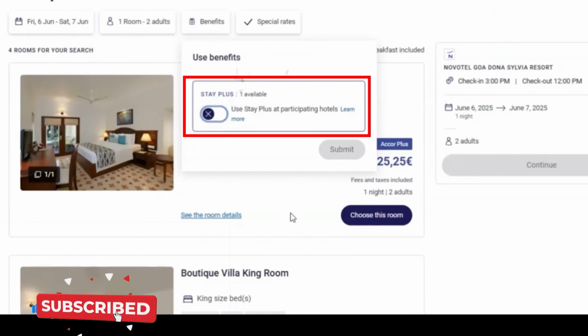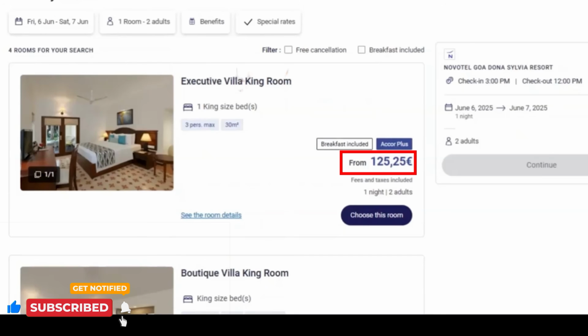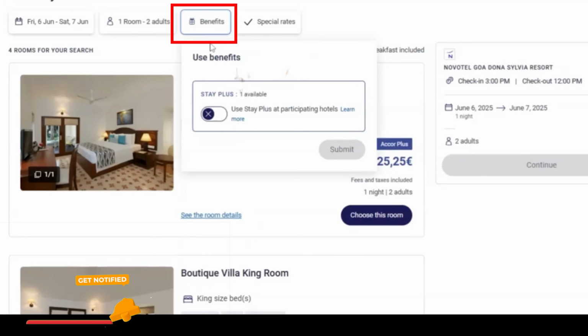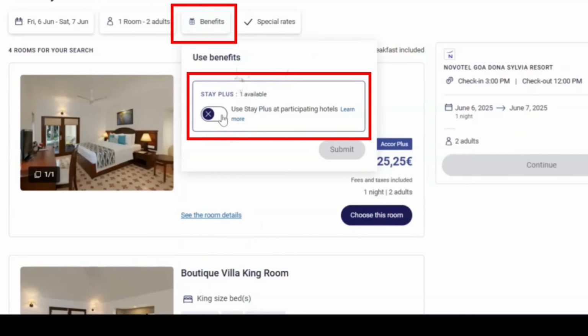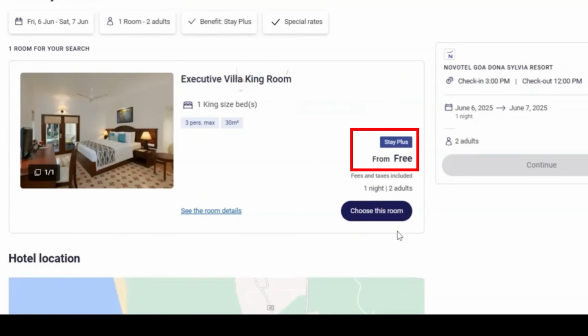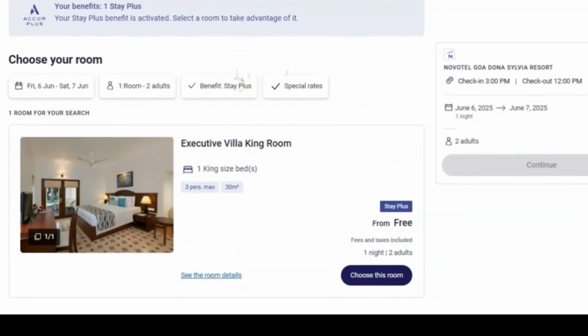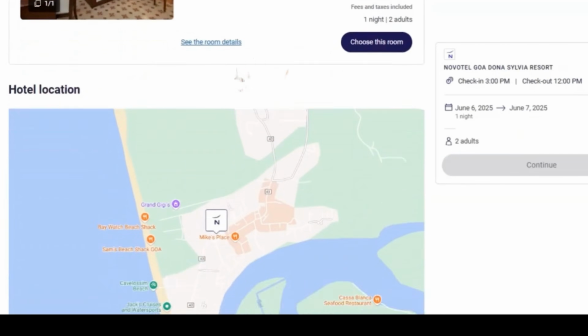I have two accounts. Okay, and let me just try to select my stay plus night here. So first, let's see what's the price without the stay plus night. It is 125 euros, right? So if I select my stay plus night and I submit, this becomes free. So that's how you redeem a stay plus night. So this is the benefit that I got for almost 125 euros for this hotel.